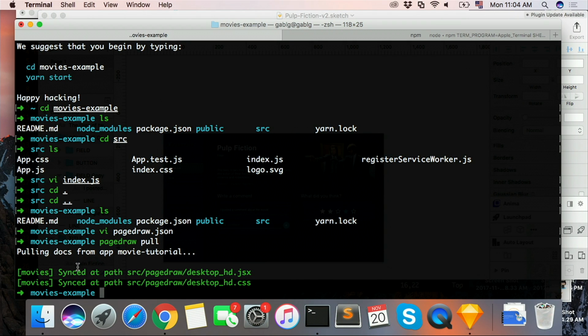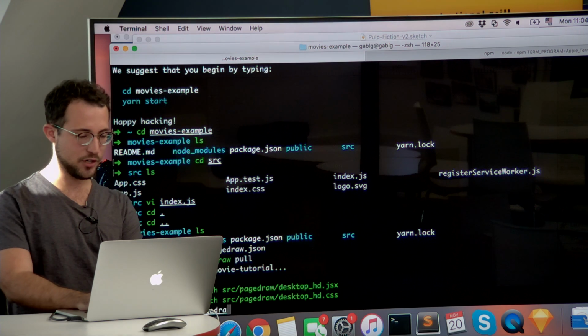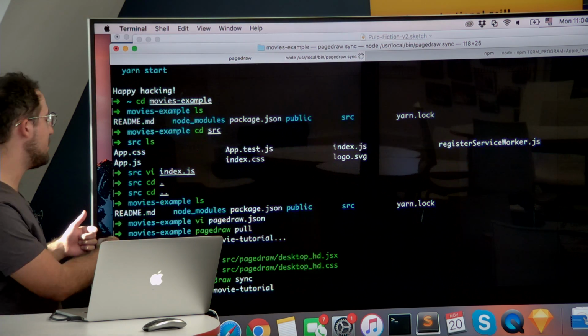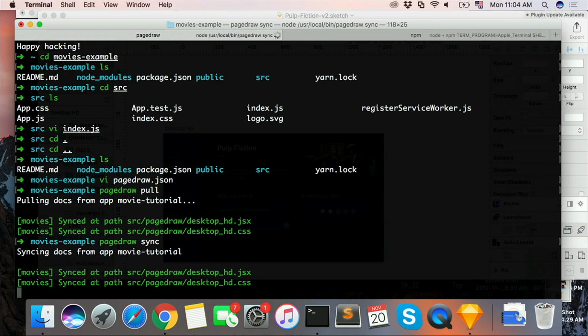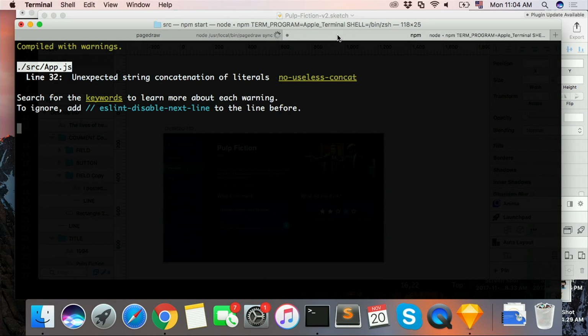This is just doing this pull once. If I wanted to constantly keep syncing, I can say Pagedraw sync instead, and it's going to just keep listening for changes in the doc and keep constantly fetching them and putting them in my file system. Cool, so I'll just leave this Pagedraw sync here for now. So I have Pagedraw sync running, I have npm start running, which is my local dev server.